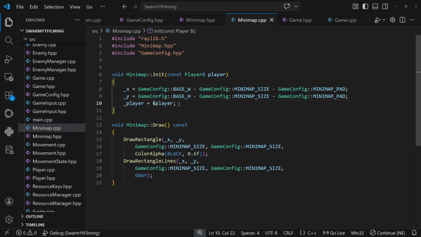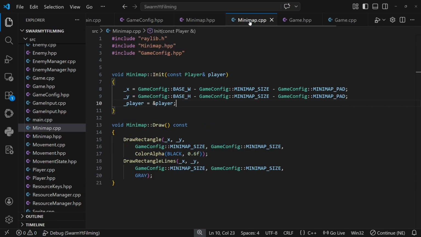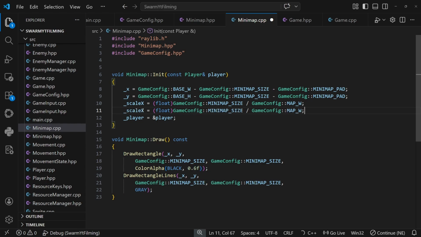Now what we can do is use the position of the player to draw a dot on our minimap. But we can't use the direct position of the player, obviously, because that's in the map as a whole. What we need to do now is scale everything down. So let's go back to minimap.hpp. We can add ourselves a scale in the x and a scale in the y. And then in the initialization of our minimap, we can calculate those values. So the scale x is going to be the minimap size divided by the map width. And then the scale y is going to be the minimap size divided by the map height.